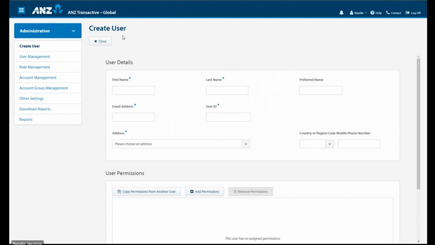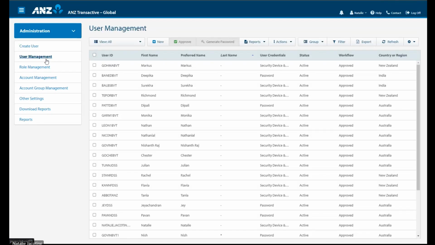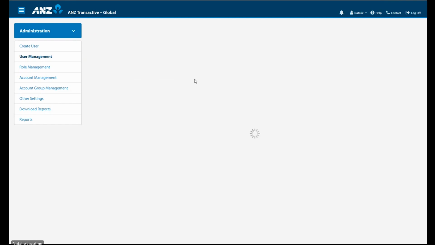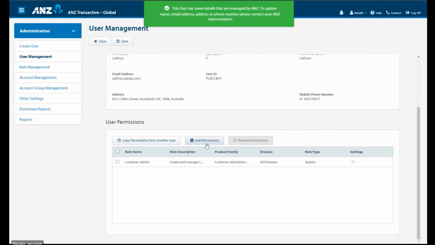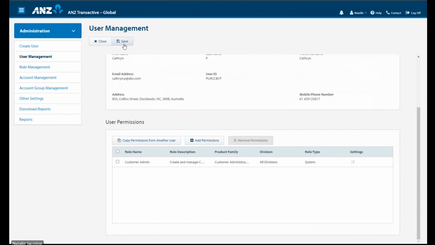In this case, we'll be adding service request permissions to an existing user, which we can do through user management. Within user management, you'll be able to select the user who needs the service request permissions added to their profile. If you select Edit and scroll down to the User Permissions section, you'll be able to add individual permissions or copy existing permissions from another user. Upon saving the changes, the request will need to be approved in accordance with your administration model.